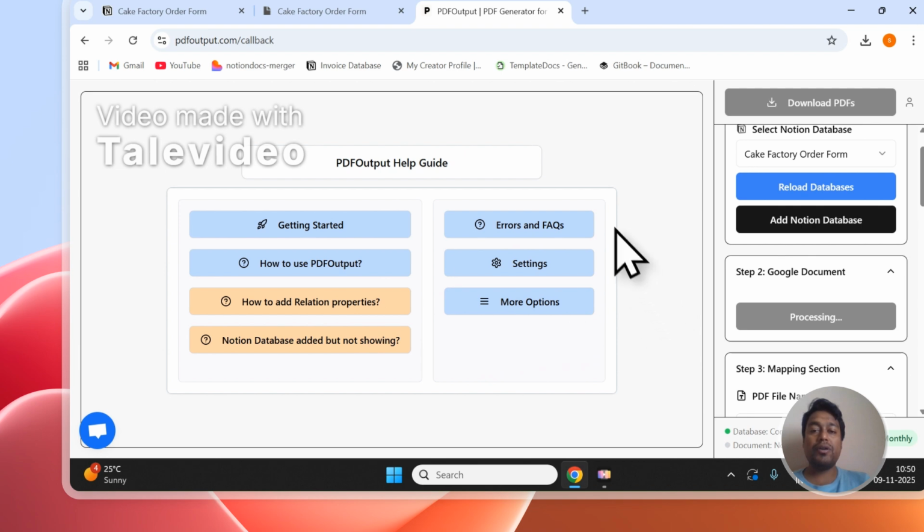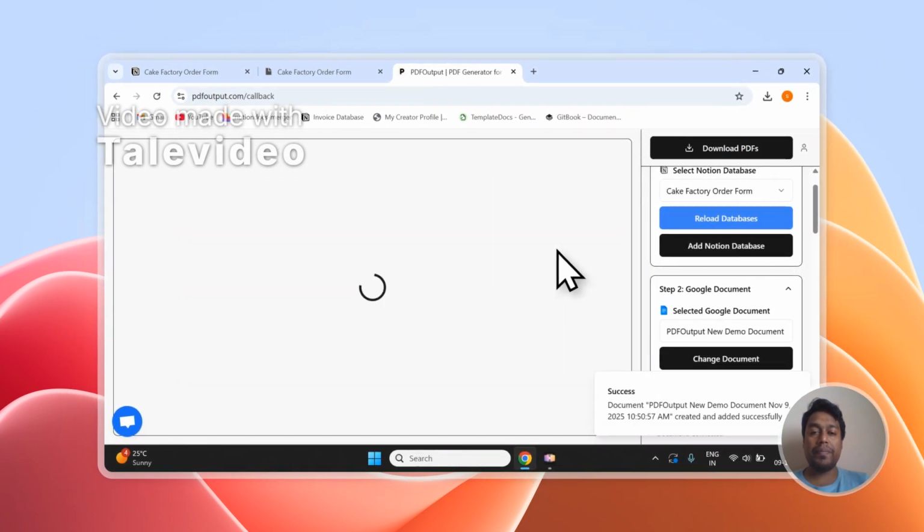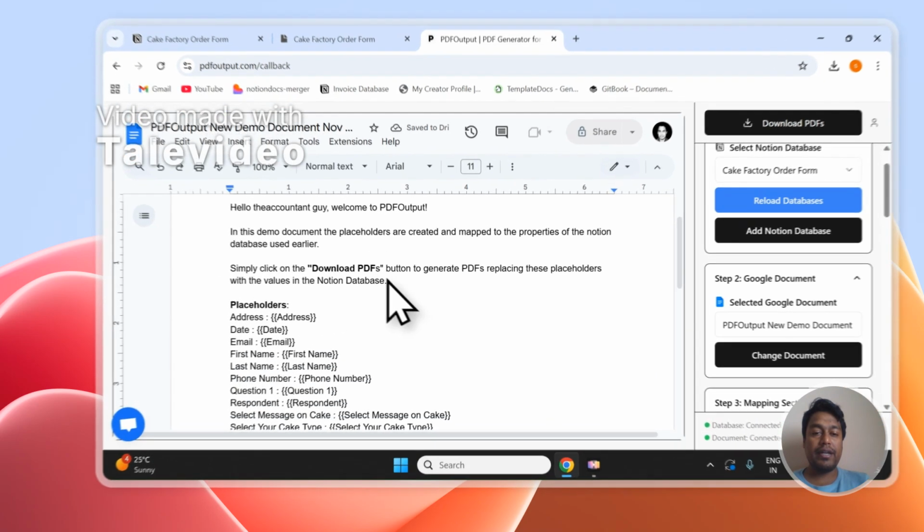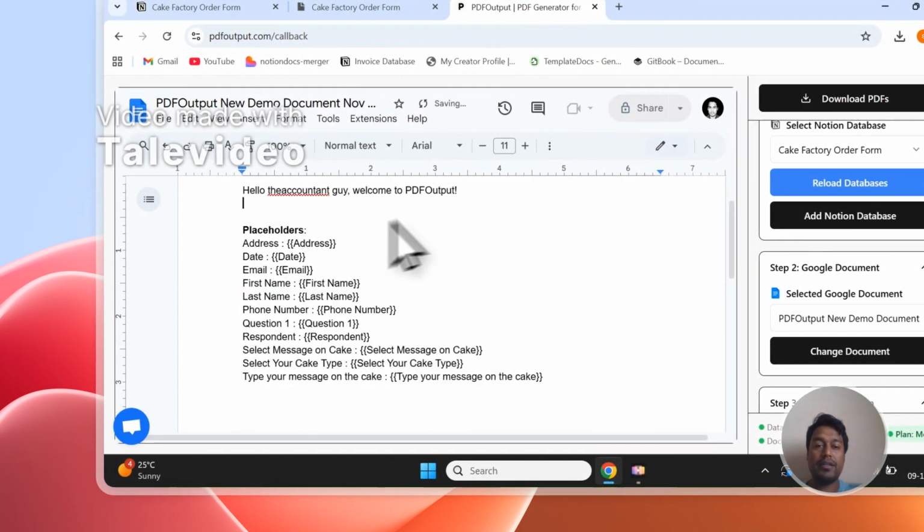This will create me a demo document which I can use for the automation step to create the PDFs. Okay, so you can see it has quickly created me a document over here. Let me remove the top part which I do not need, and I can remove this placeholder as well.